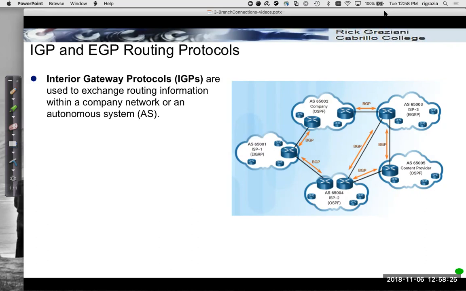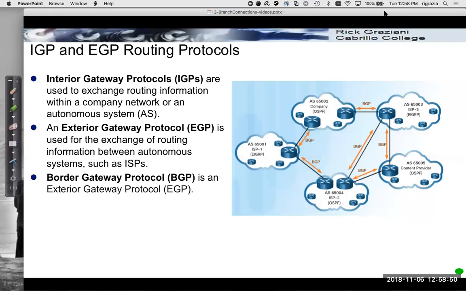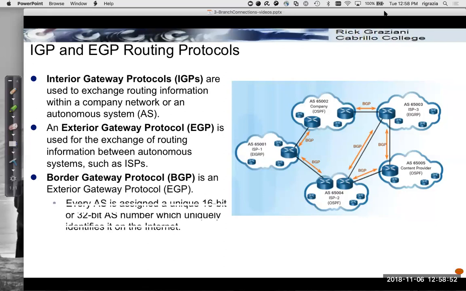You have control over all these devices. An exterior gateway protocol, and there's only one out there, and that's BGP. Actually, the predecessor to that was called the EGP, Exterior Gateway Protocol. But the classification EGP is now used, and there's only one protocol, and that's known as BGP, Border Gateway Protocol. This is the protocol that is used to route between autonomous systems.